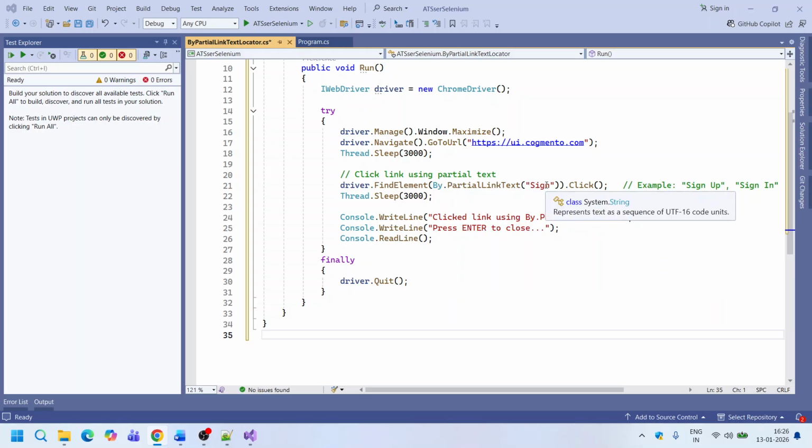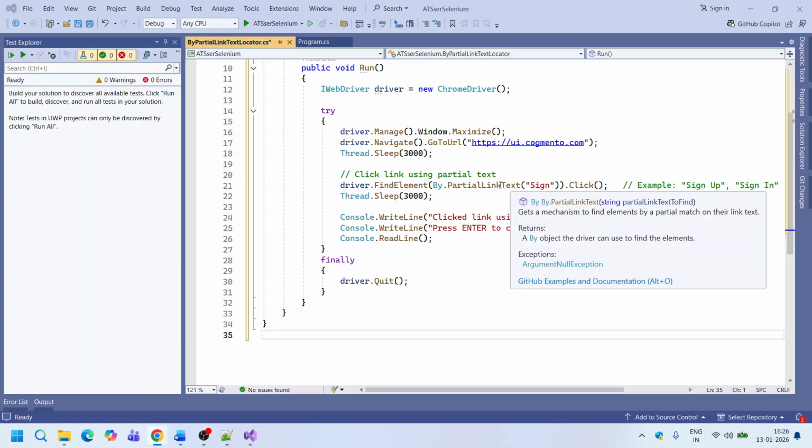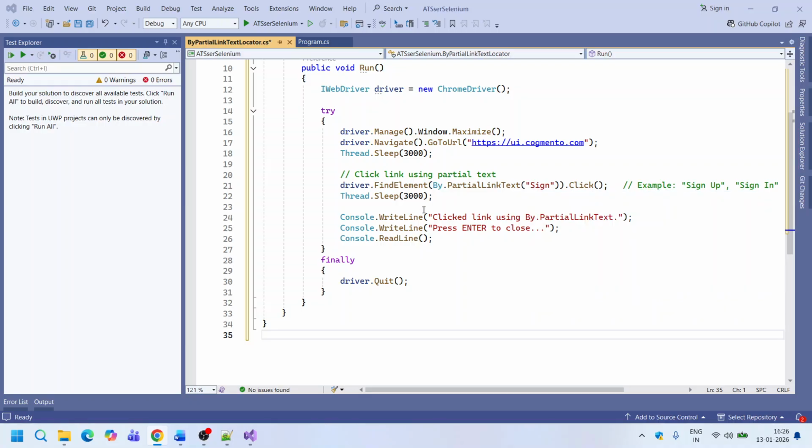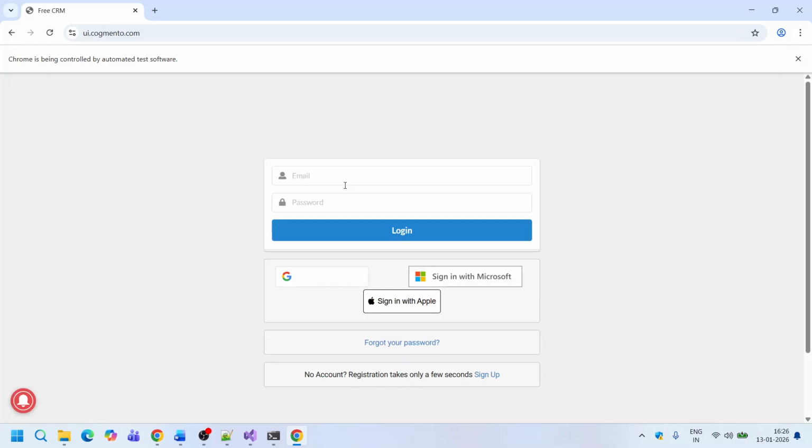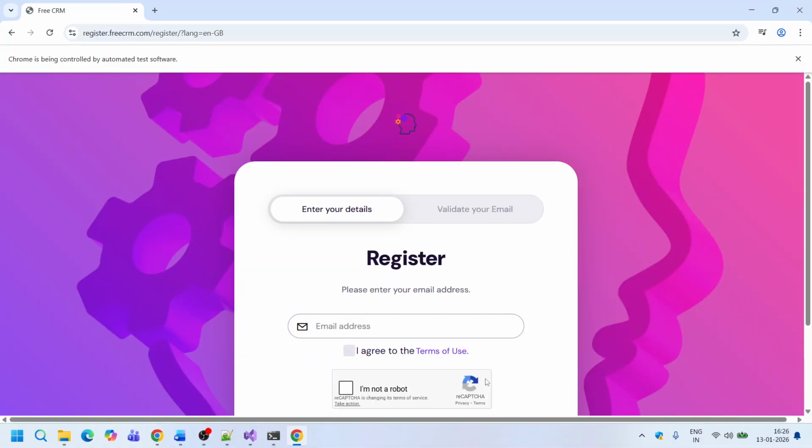Previously we used sign up, now we are using only part of the text, sign, and still it will go ahead and click on that particular link and we will see the message in the console app. Here Selenium locates a link on Cognito using the part of the visible text, that is only sign. And then if the full link text changes, Selenium can still find it and click on the current link.